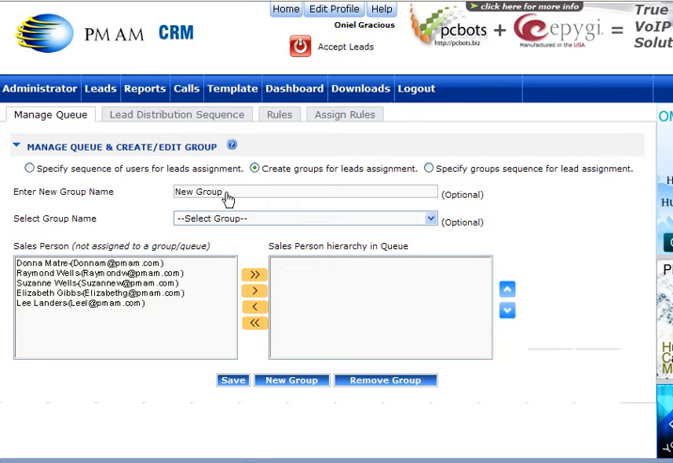Select the salesperson you want to add to this group. Click on the right arrow button and transfer the salesperson to the box on the right-hand side. If you want to move all unassigned salespersons into the group, you can click on the right double arrow. You can change the orders of the salesperson in the group by using the up and down arrows on the extreme right. Click on Save to save the group. Click on New Group to add another group. Click on Remove Group to delete a group you have created.